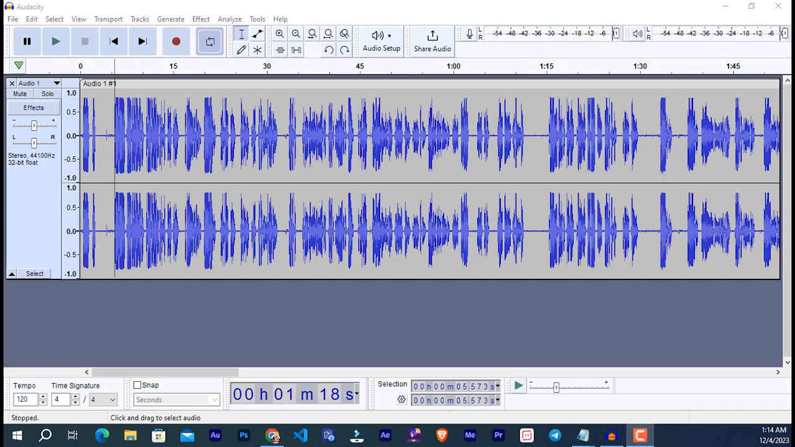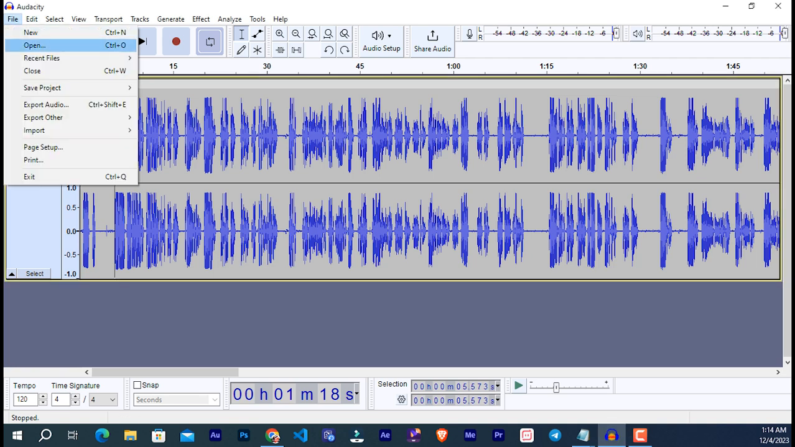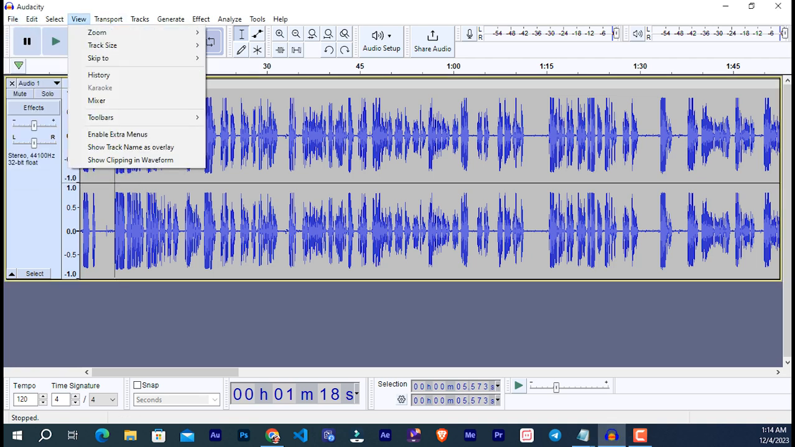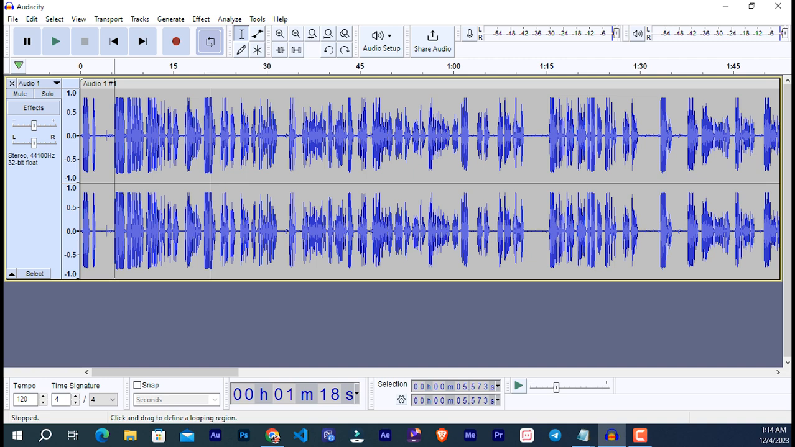In this simple video, I'm going to show you how you can reduce the noise in your audio with Audacity. For this, we need to open our audio file in Audacity. Go to File and you can simply open your file in Audacity. I already opened my file in Audacity. Now I'm going to show you how you can remove your noise with just some simple clicks.